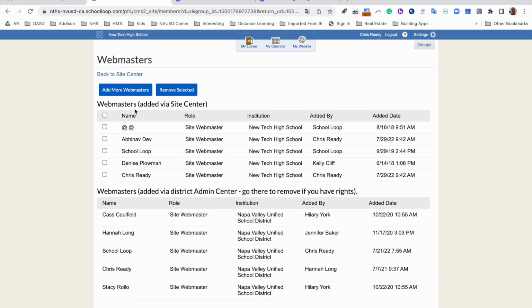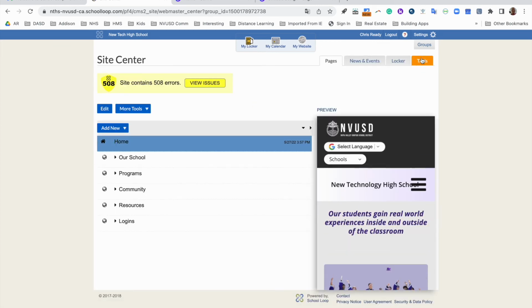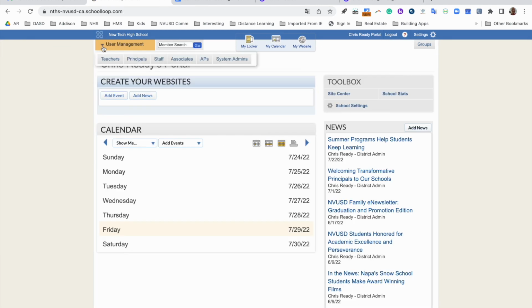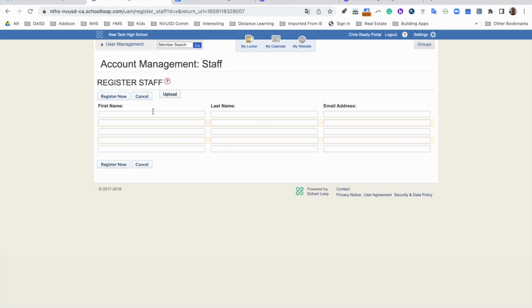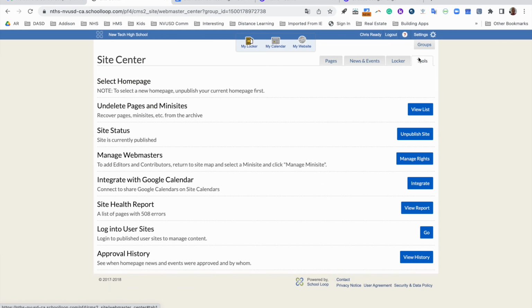You can also manage your web developers. If you want to add a web developer, you would do it here. There's one other step you have to take once you add them to the site. To do this, select the school symbol next to the title of their school in the upper left-hand corner. Select the type of staff, type in their first name, last name, and email address, and then submit, and you're done. They'll be available in that list of webmasters to add.